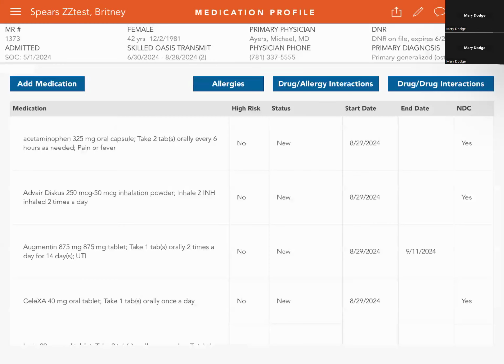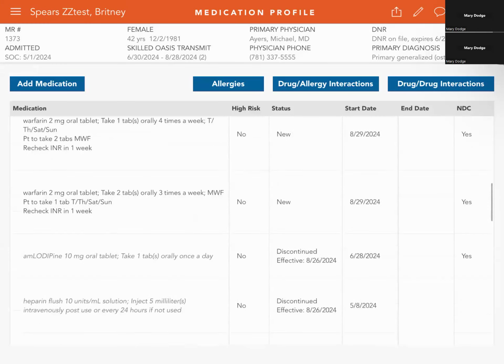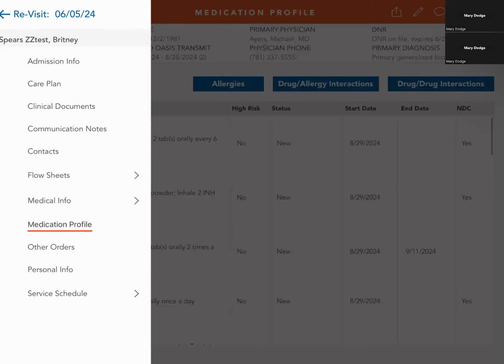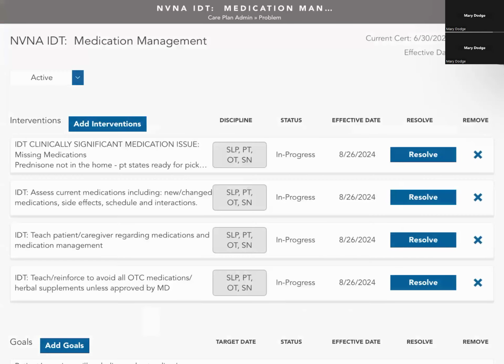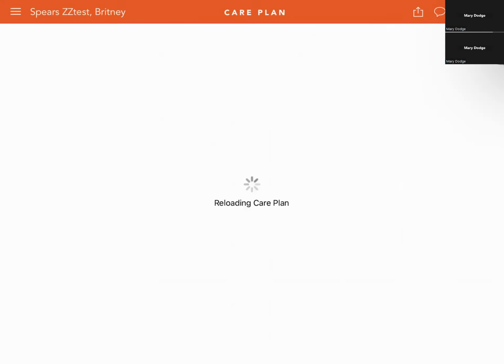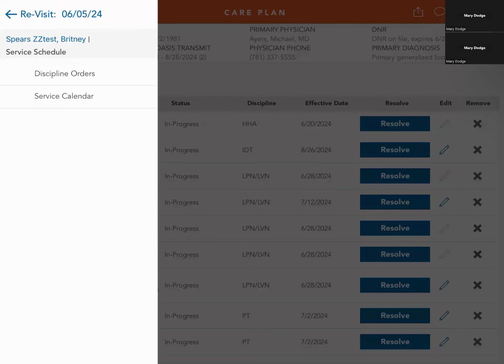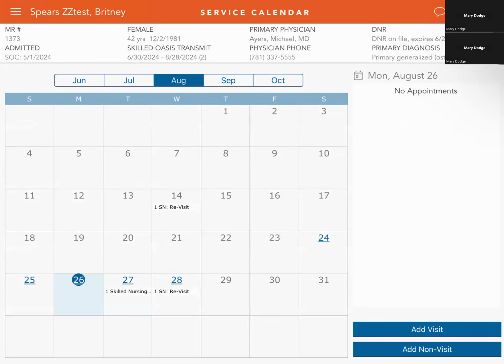This is what our medication profile will look like. Our care plan item. And then our wellness call for the next day.